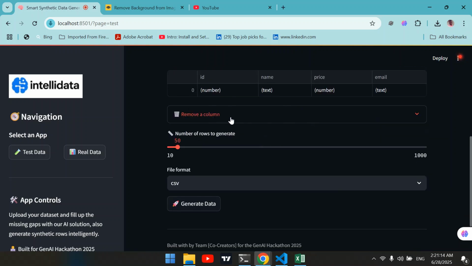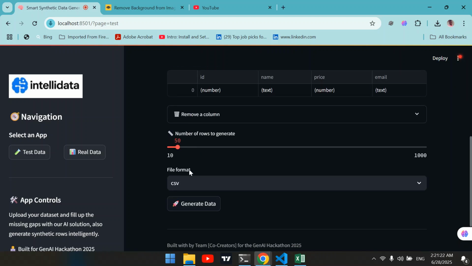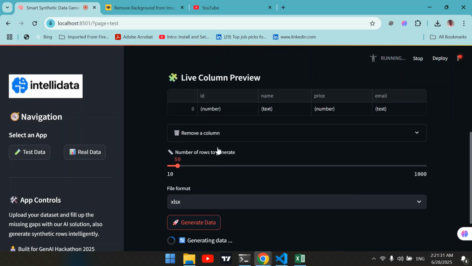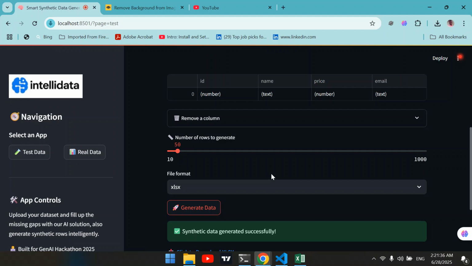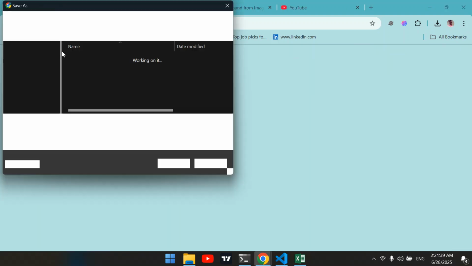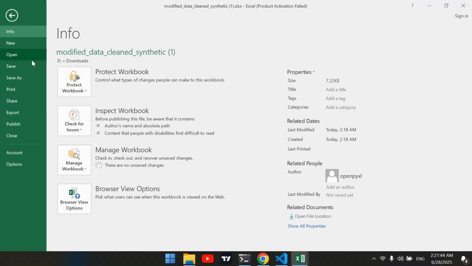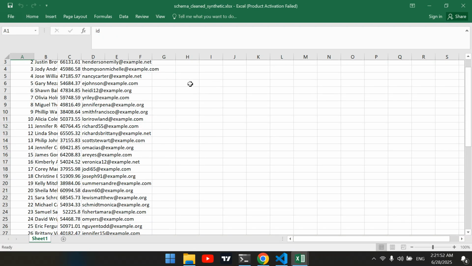So you can create a new data set. Let's say we want to generate just 50 rows from nothing, and you need it to be in any file type that you want. Our IntelliData is smartly going to be able to read it. Let's download this here. That was done briefly, so I'm going to open and browse, select the last one. Boom.